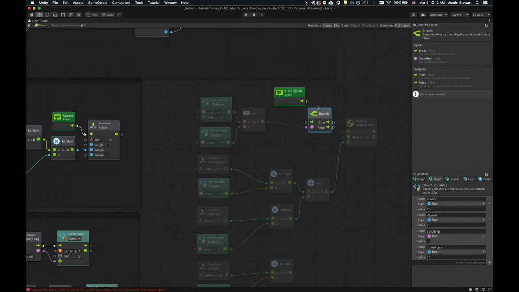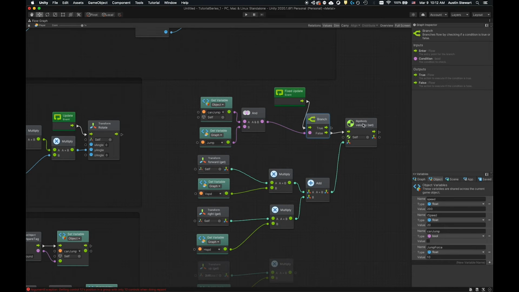So I'm going to take my fixed update and feed it into the input of my branch. If this is false, right? If I'm not jumping for whatever reason, whether it's because I'm not pressing the jump button or because I can't jump, I just want to have this flow go straight into this rigid body here, where it's just going to do all of these, right, this section of the code. Now, if it's true, I need to do something a little different.